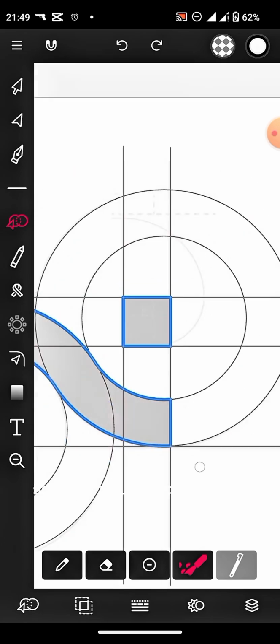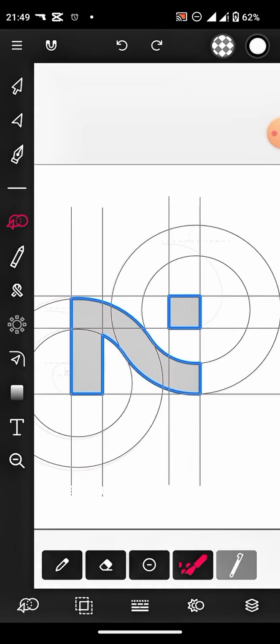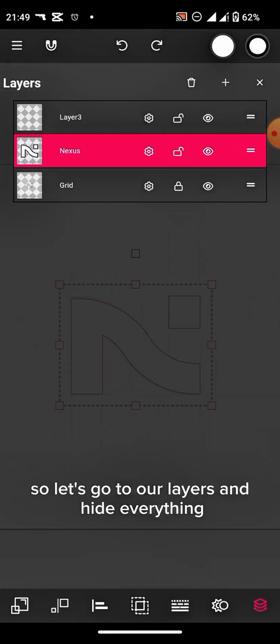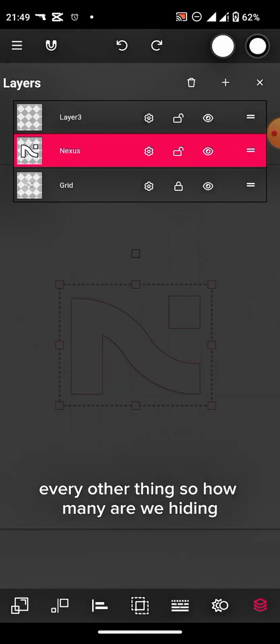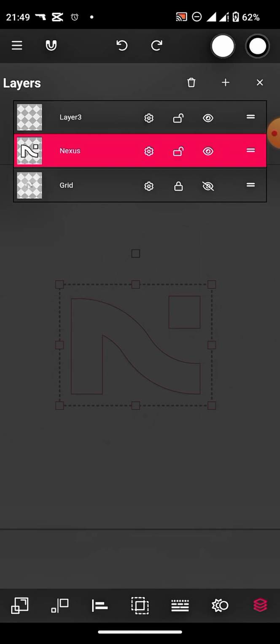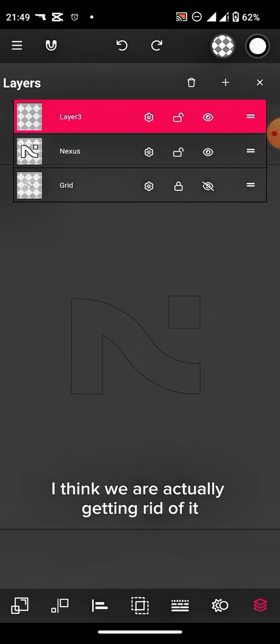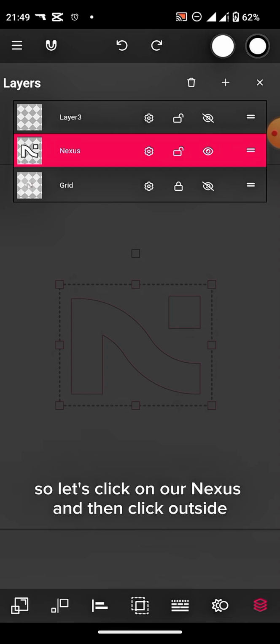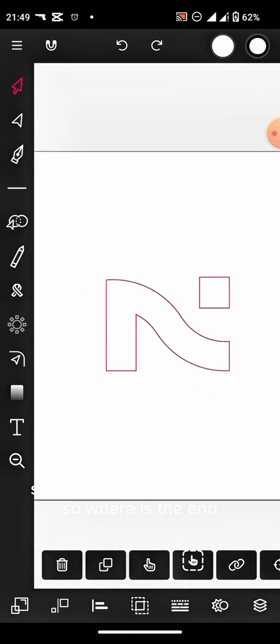Once you are done with this, then you can click on your selection tool. Immediately you click it, it only cuts out this particular thing you did that has this blue color. All right, so click on this, and here we go. You see that? Let's go to our layers and hide every other thing. How many are we hiding? We don't actually need this again. This one also, I think we are getting rid of it. Let's hide it first. Let's click on our Nezox and then click outside. So our Nezox is ready.